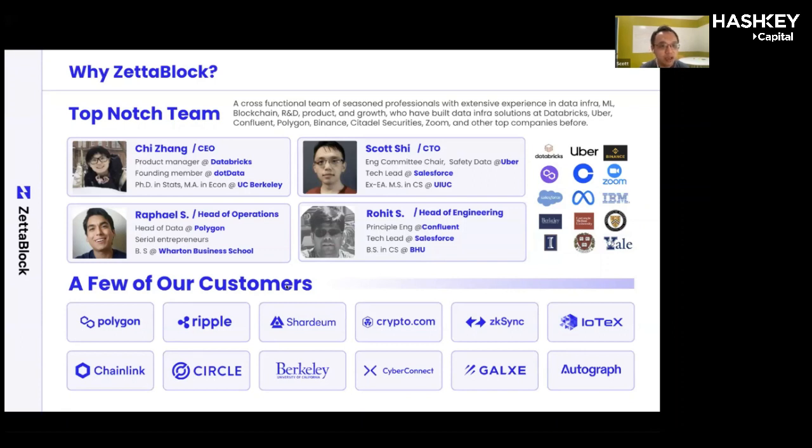My co-founder was previously a product manager at Databricks. She also got her PhD degree from Berkeley. So we are a team of data infra experts in this field. Although we are not publicly available yet, so you cannot actually try our product, it's not generally available yet, half of the biggest enterprise customers in Web3 are our paid customers, like Polygon, Ripple, Crypto.com, zkSync, OpenZeppelin, Chainlink, Circle, etc.